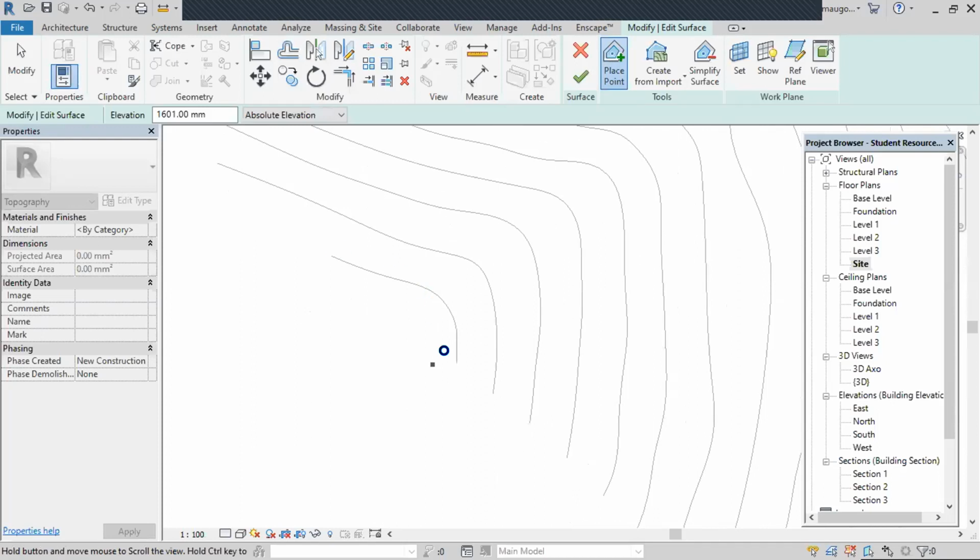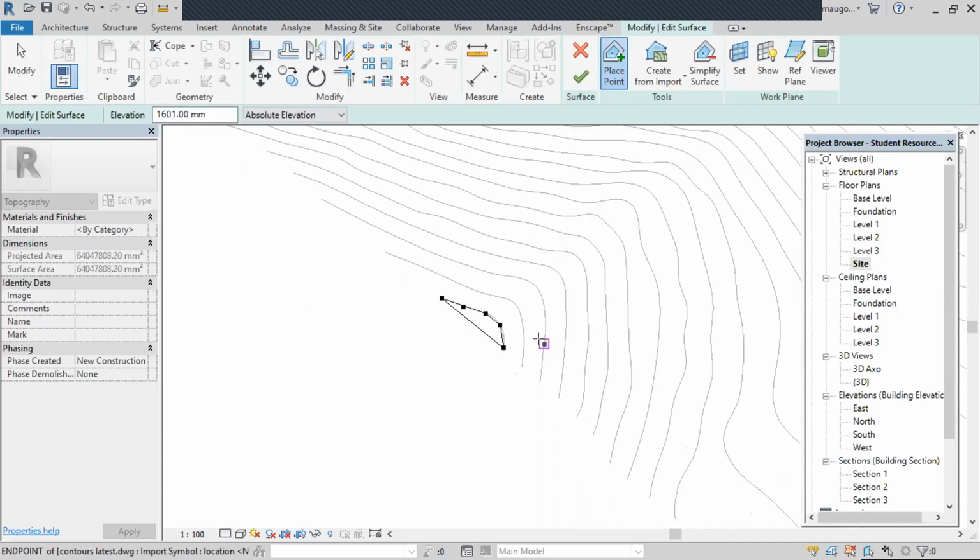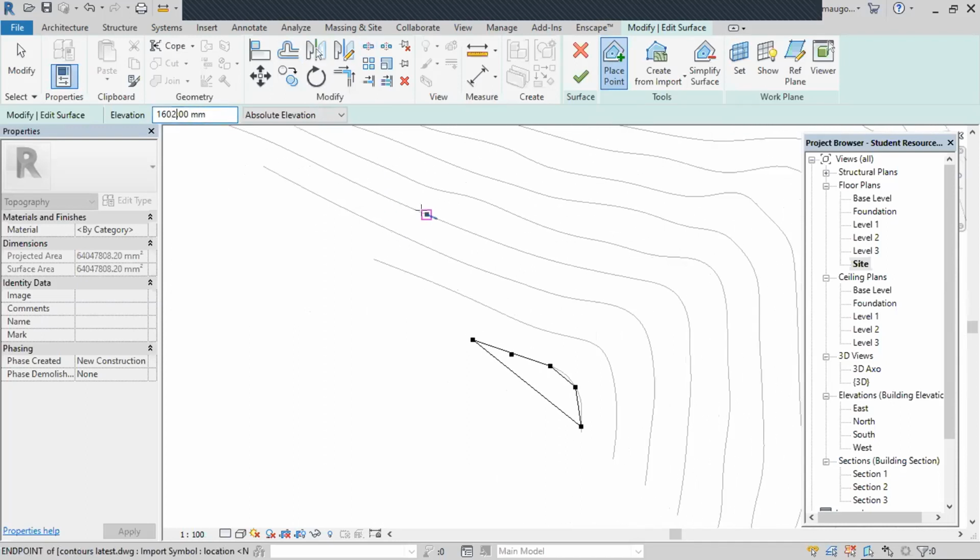So this one over here was like 1601. So once I've put the elevation, the height of the contour, I can come with my point and start joining with this through this line. Once I've put that, I can now come again, let's say 1602. The next contour, I place the line. You see it's starting to connect.